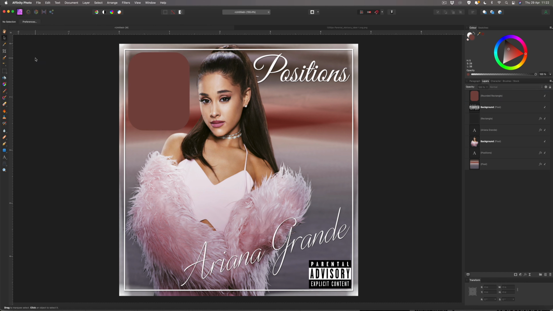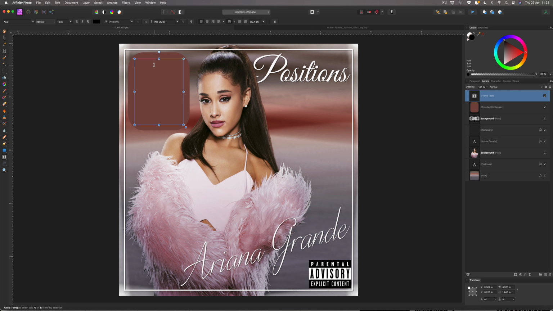Okay, so now we've got that. We're just going to bring in a little track list onto this. So if we grab our text tool and drag that out to fill this box, we'll just type "featuring", and I'm just going to center that text. I'm going to color that white. I'm going to leave this in Arial because it should just be simple to read, and we're just going to write down a few of her songs.